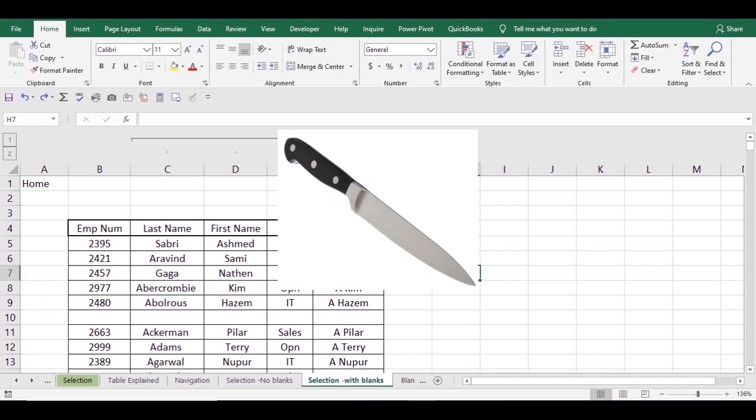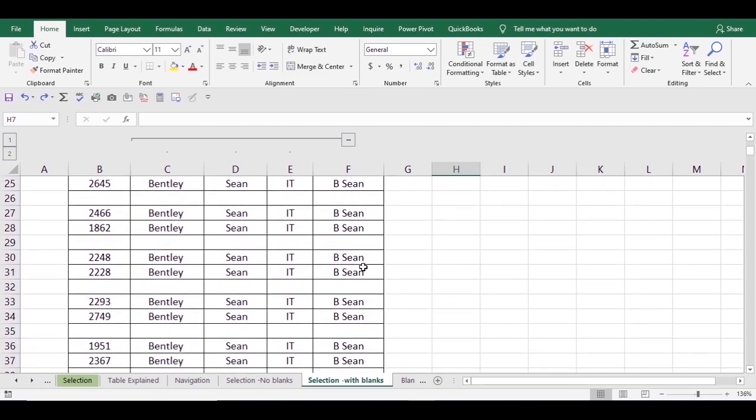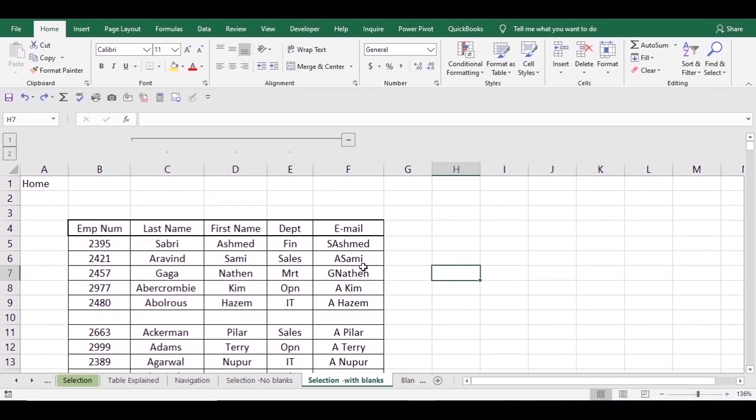To learn the next shortcut, you really need a very sharp knife. It's partly a joke, but it's partly a technique. Let's see how we can use a sharp knife to select the blanks in this table. There are a lot of blanks. Now we are going to select only the blanks in this table or the list that you have here. First you have to select the list.